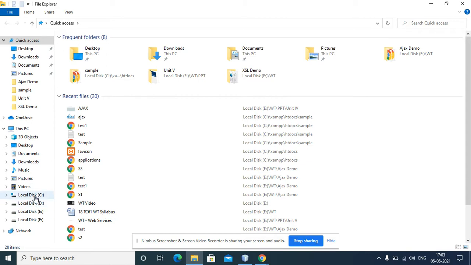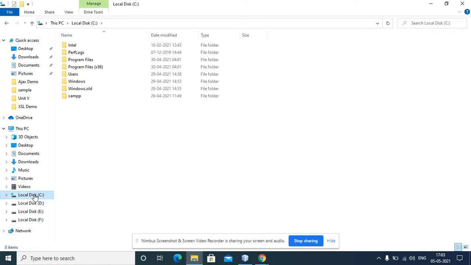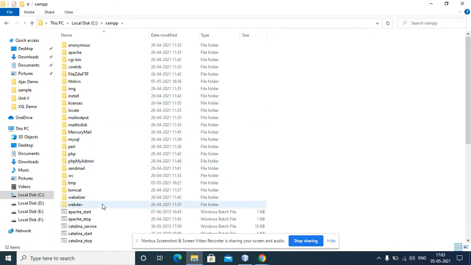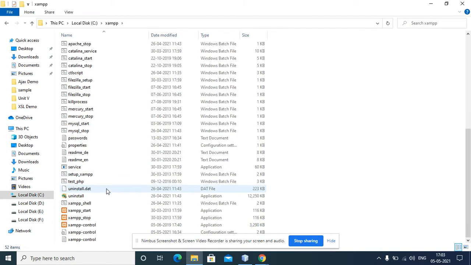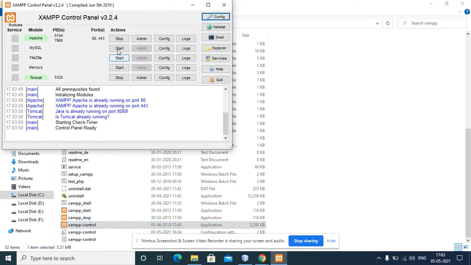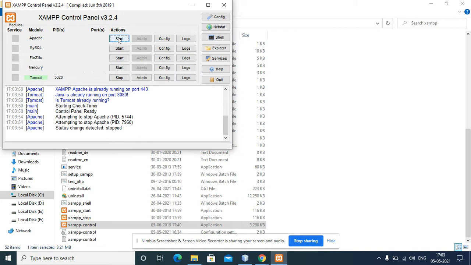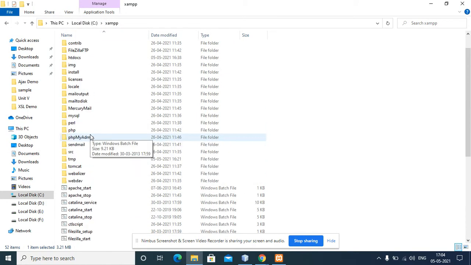I'm going to the local C drive, into that Jam folder. In that Jam folder, I need to go to the Jam controller, and I already started this one. Come on, start Apache here. Apache needs to start and turn green, so that it starts without any problem.